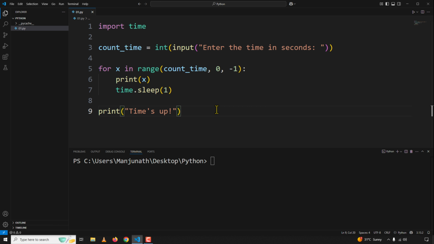Alright. Next, I do not want to print the number directly like this. I want it to be in the format of a digital clock. I want to have hours, minutes and seconds.